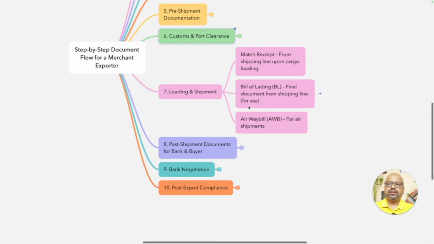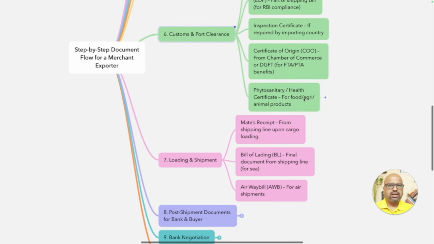Okay, then the logistics and shipment. This is nowhere something you are going to get involved in. Once your documents have been submitted, everything has been properly done, customs has inspected, and the products are loaded to the container, once that container is handed over to the shipping line, they will release the bill of lading.